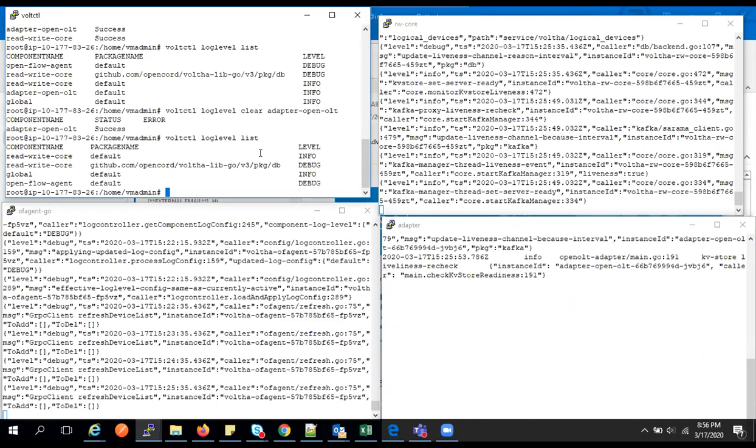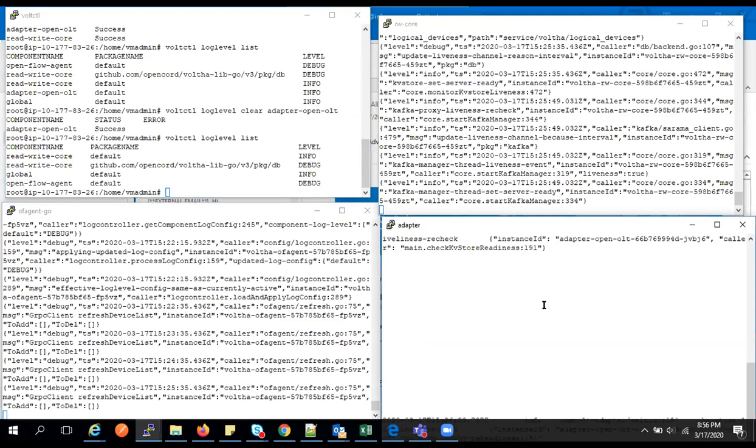Actually, it has taken the global default now. Yeah, it has taken the global default. Sorry, the next logs which will come, that would happen only the next time the liveness check happens. And then you will see the actual debug level logs also coming in here. It falls back to the global level.